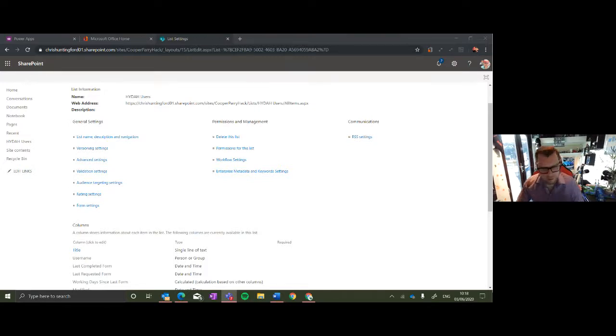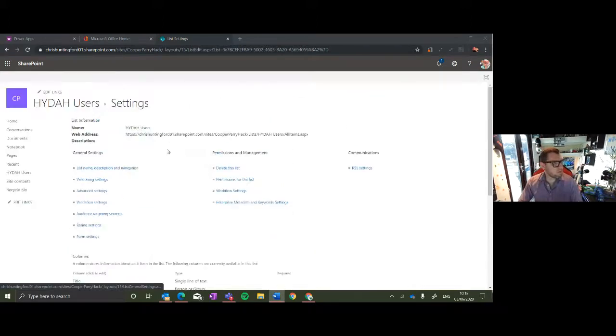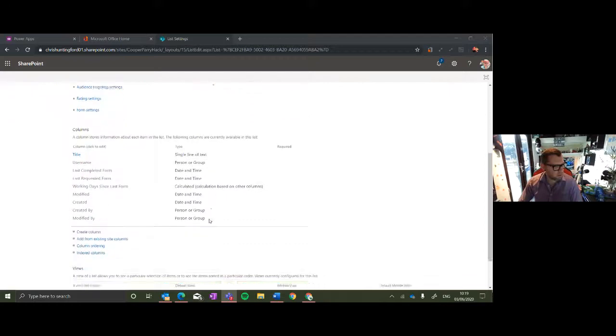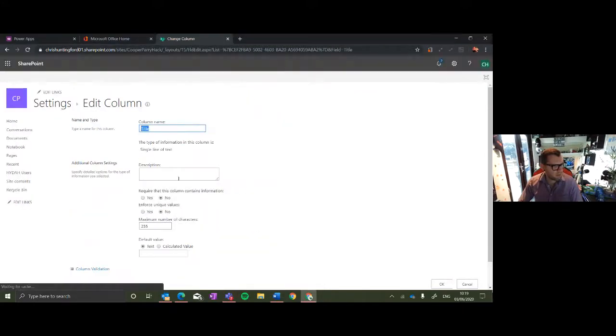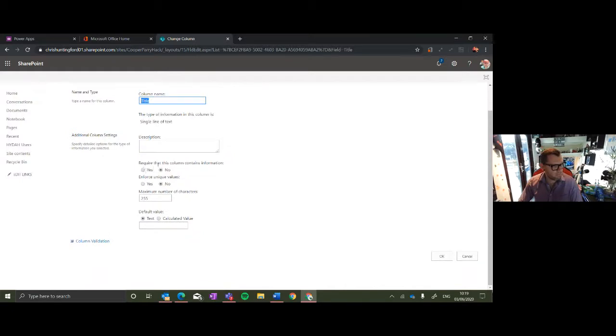Trying to 1.9, keep getting something wrong, any ideas? So let me just bring up the document myself as well, just so I can see that step. When you're changing the title field, keep on getting something wrong. That's really weird. So over here, you just got to click the title and then switch out from require this column contains information from yes to no, and then hit OK.